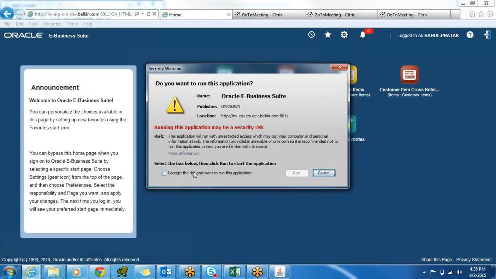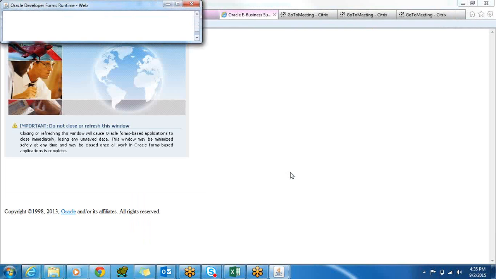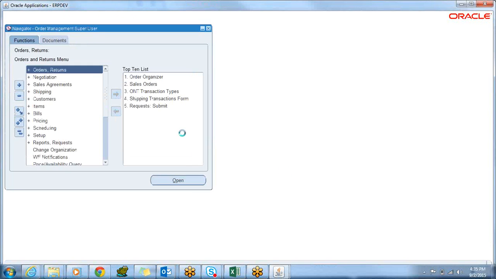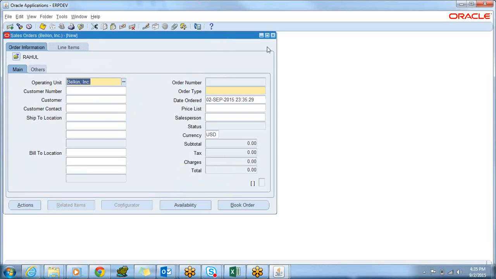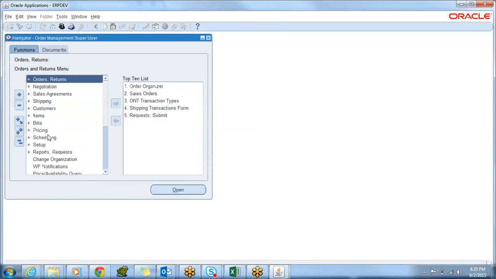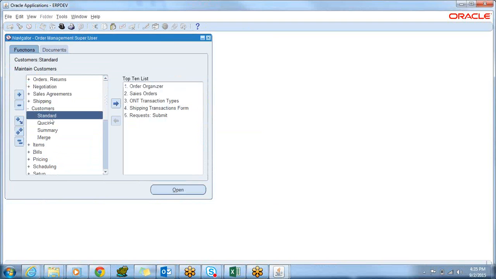So it's opening the sales order form as I told you, and on the left you can see you can put your own custom announcements. This is like an organization setup. I go here, boom, it took me right into my sales order form.